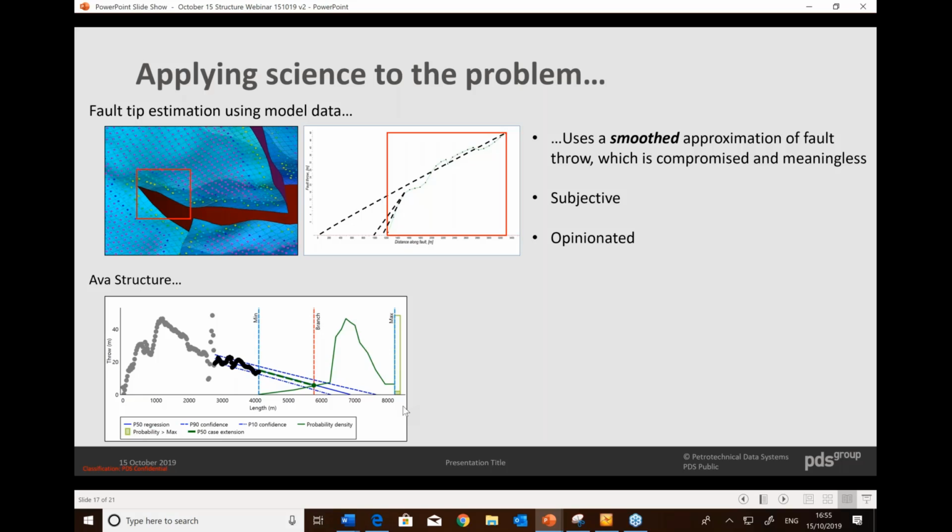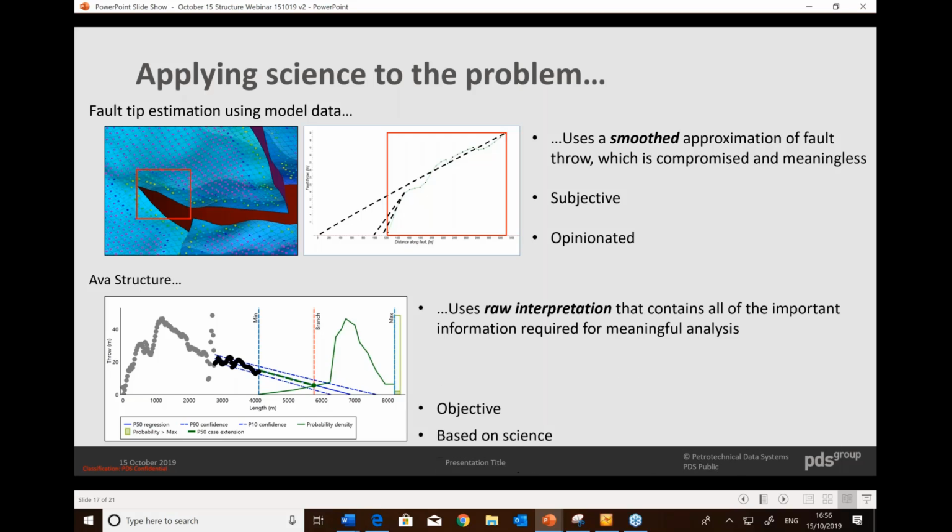So there's a lot of human opinion going into here, as opposed to something like AVA-structure, where we develop confidence lines, a P10 and a P90 confidence line, in order to do that analysis. And then we also produce this probability density function that we use to control our confidence in the linear regression analysis. So we apply science to the problem, and we do it in an objective way rather than something that's very subjective. So hopefully that answers that question.